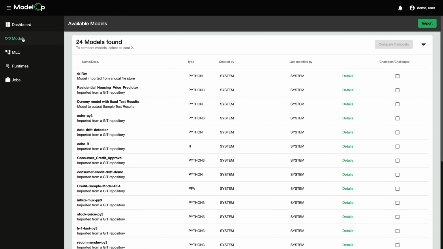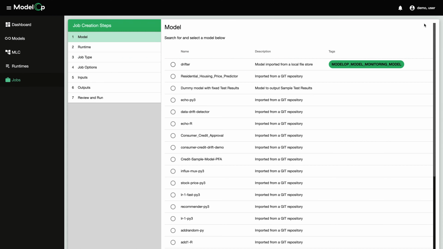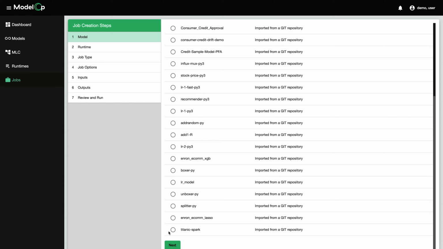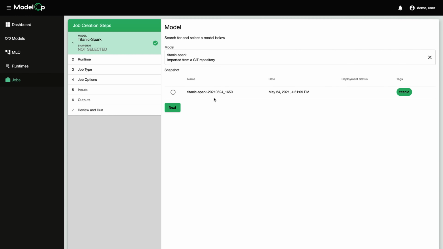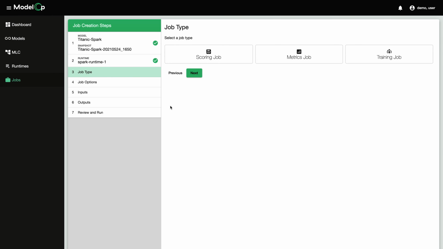With the PySpark model deployed as batch, we can now create a test job. Normally, these jobs are run by a scheduler, but for demo purposes, we will run one job manually. And for that, we need to go over to the Jobs page and click on Create Batch Job. The model we want to use is Titanic Spark, and in particular, the snapshot that we just created. The job will run on a Spark cluster managed by our Spark Runtime 1. The job type will be a metrics job.